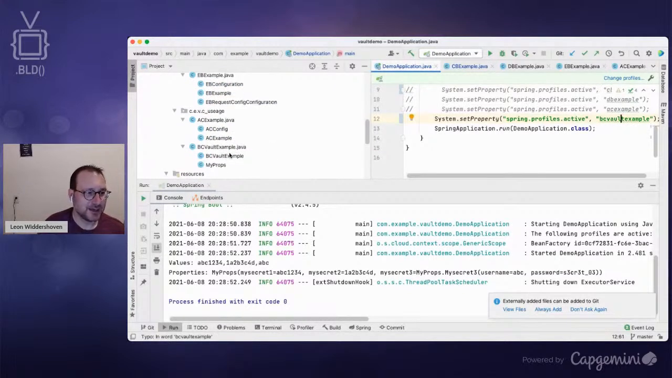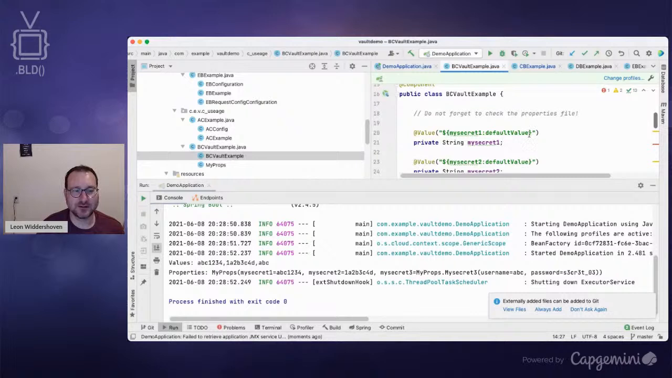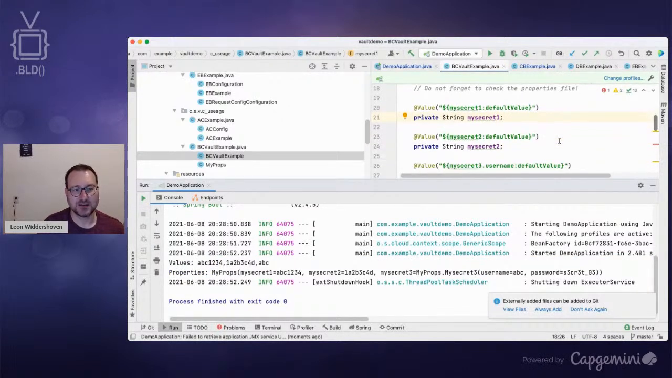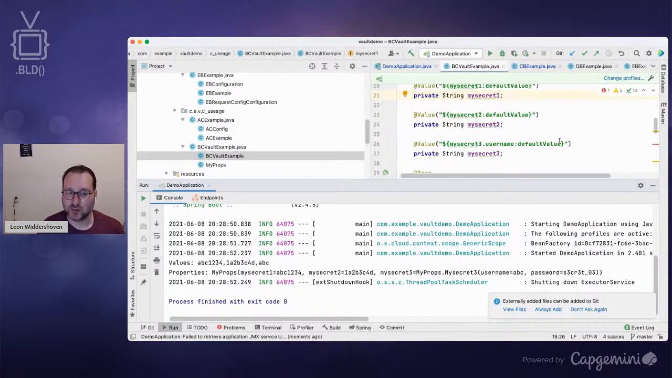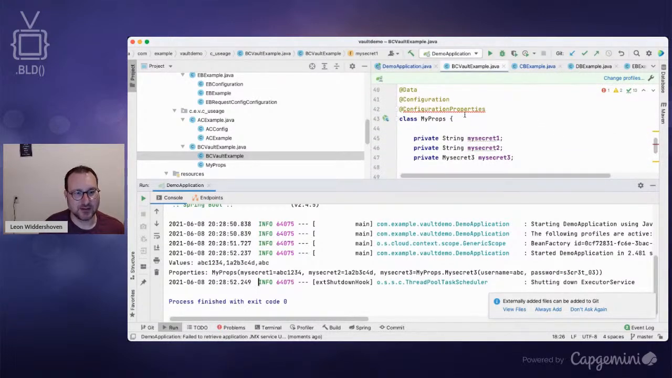But let's look at the example code. This is a bean behind the profile. It's a normal component. It has secrets. It has default values. You don't see any default values here. So it apparently got a value from somewhere. And these values can have dots in the name if you want to. So they can be structured.